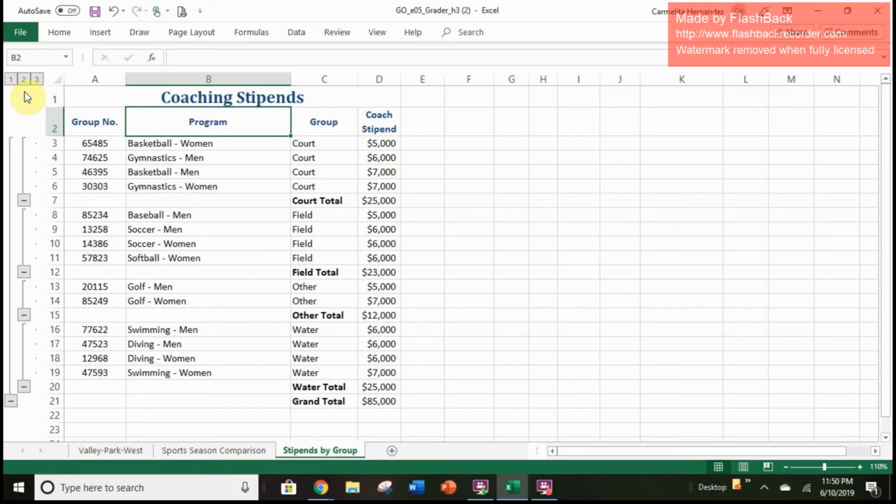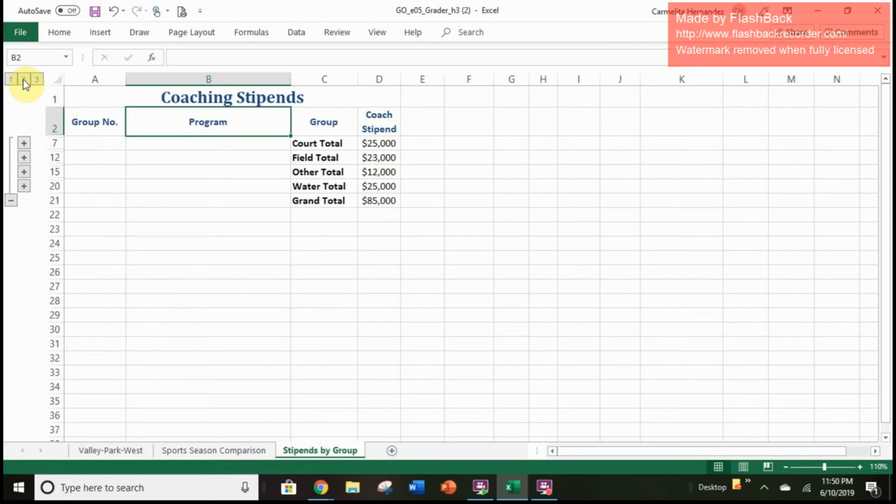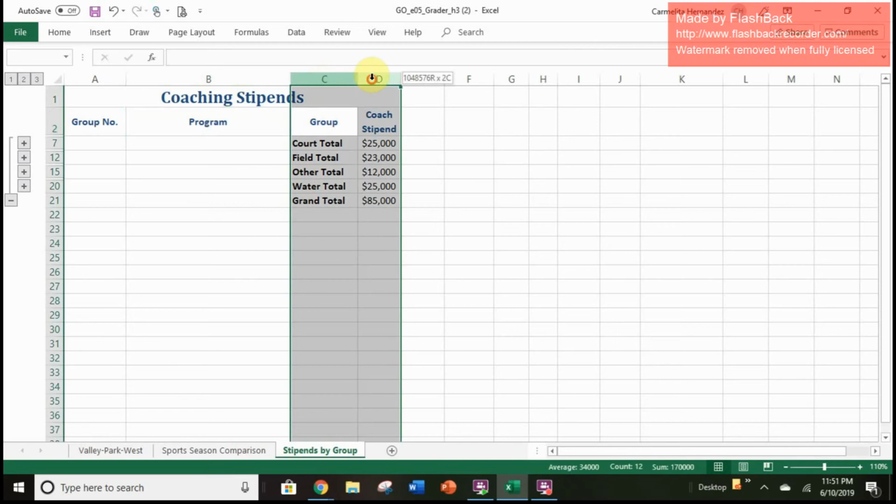Alright, so to collapse all of them but level 2, which, remember this is level 2, all you have to do is click level 2. So click it, collapses everything but level 2. So this is all level 2 consists of. So if we highlight C and D, now we can auto fit them.